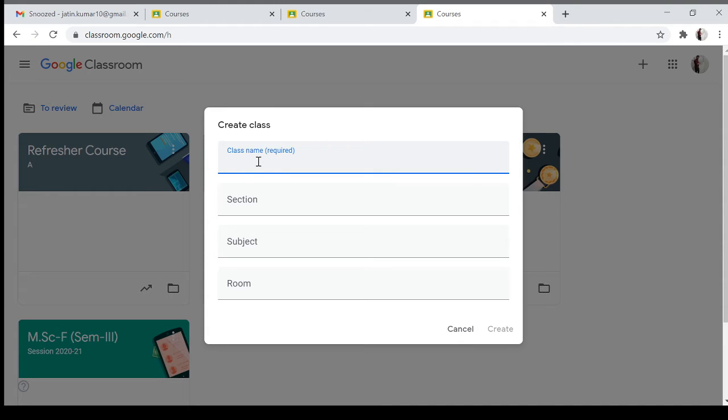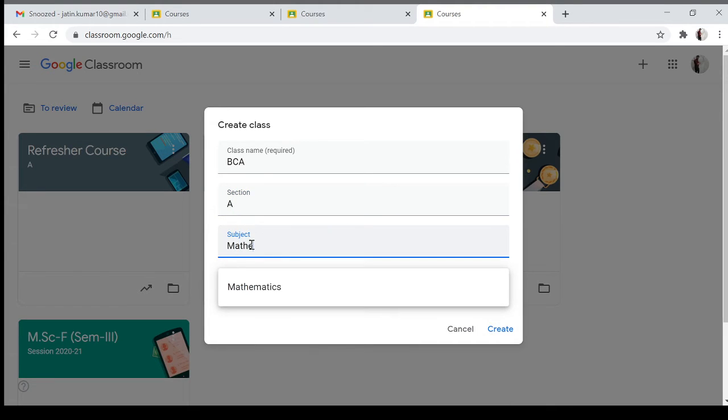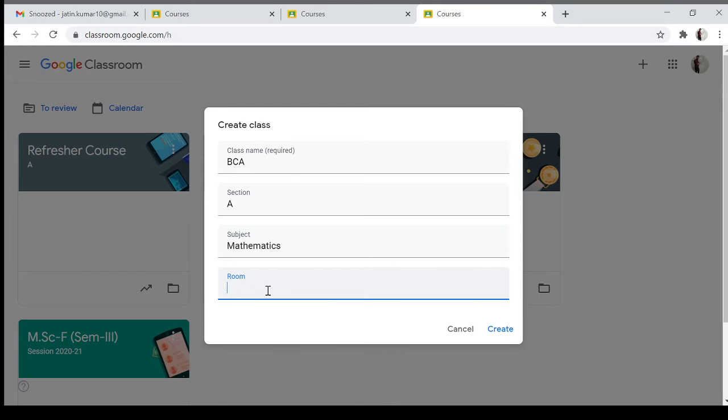Suppose I'm creating the class for BCA, the section is A, and the subject is mathematics. Write it down over here, and then it will ask for the room number, I say 6. Now you can see the create button. Just click it and your class will be created.